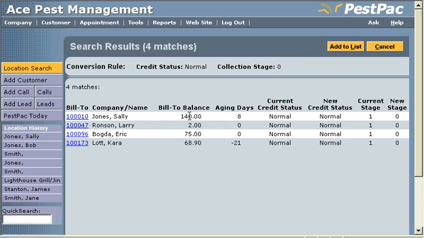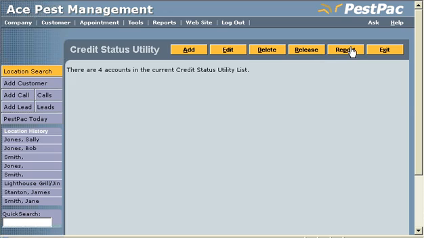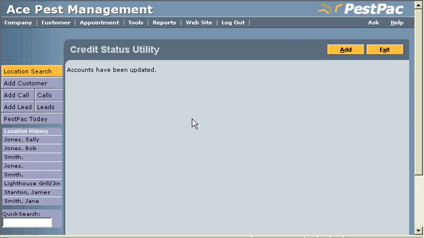The matching results will then be displayed, showing each account's balance, the number of days past due, the current credit status, the new credit status, the current collections stage, and the new stage. To confirm that these are the accounts that should be updated, click on the Add to List button at the top of the page. This will return you to the main Credit Status Utility page where you can then add to, edit, or delete the batch of accounts that you've prepared to update. When you are ready to finalize the account changes, click on the Release button.